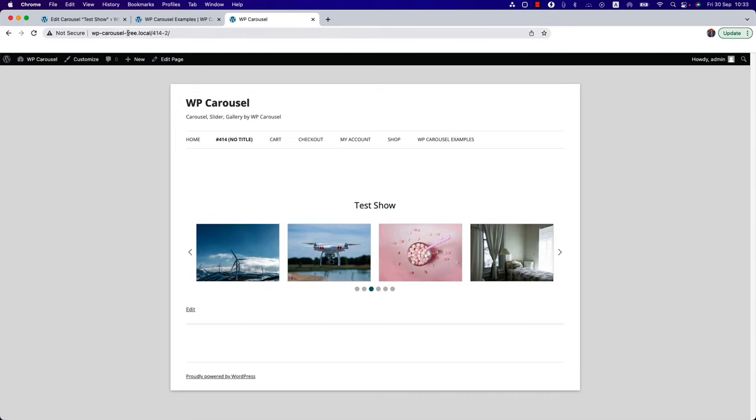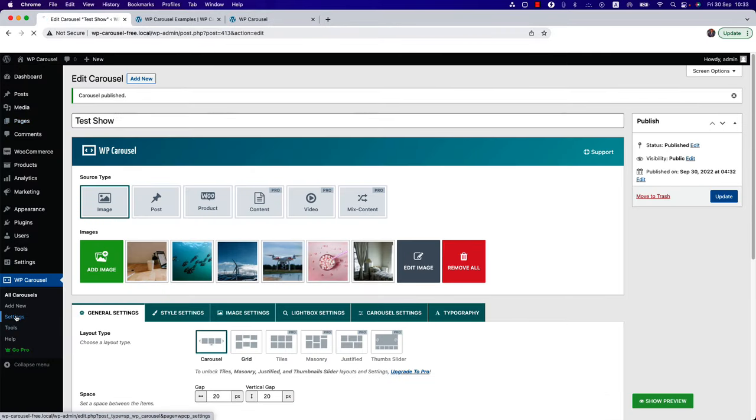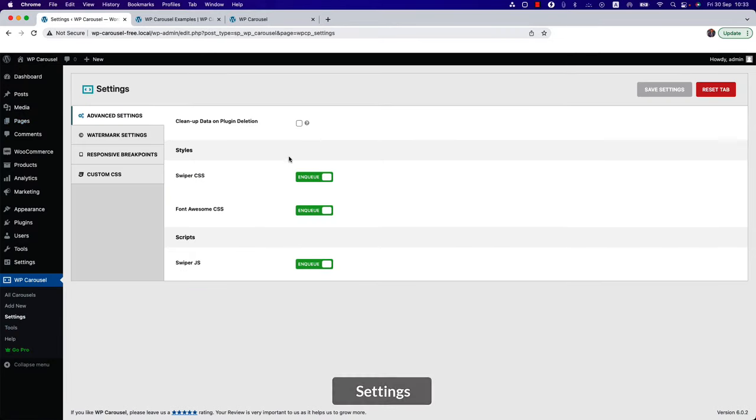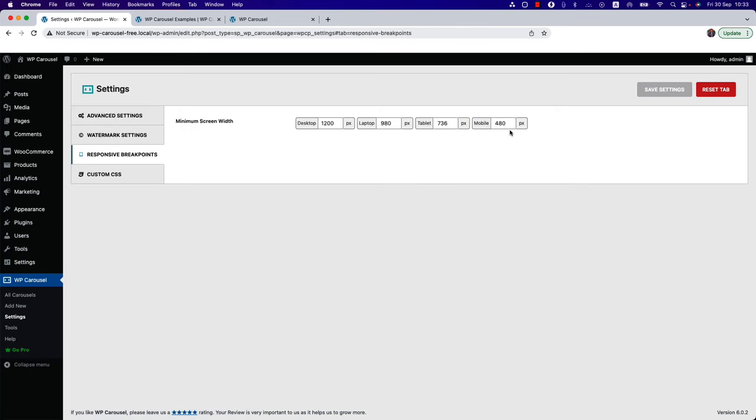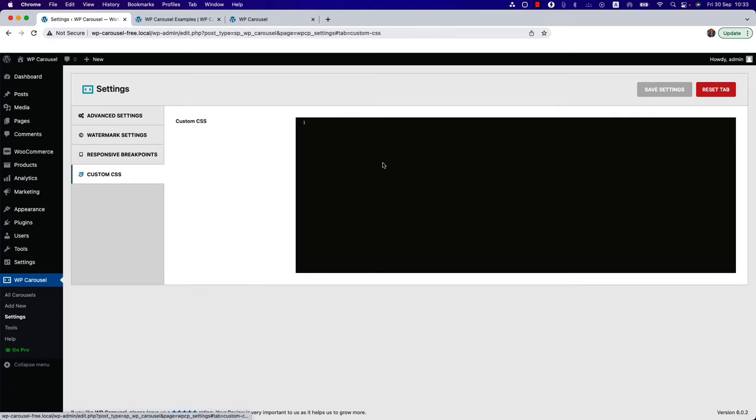Now let's move on to the plugin settings menu. In the advanced settings, you'll find the options to enable or disable all the JS and CSS used in the plugin to run it smoothly. Those are the responsive breakpoints. If you want, you can change the value as you like. And write down the custom CSS here to modify the plugin default styling.